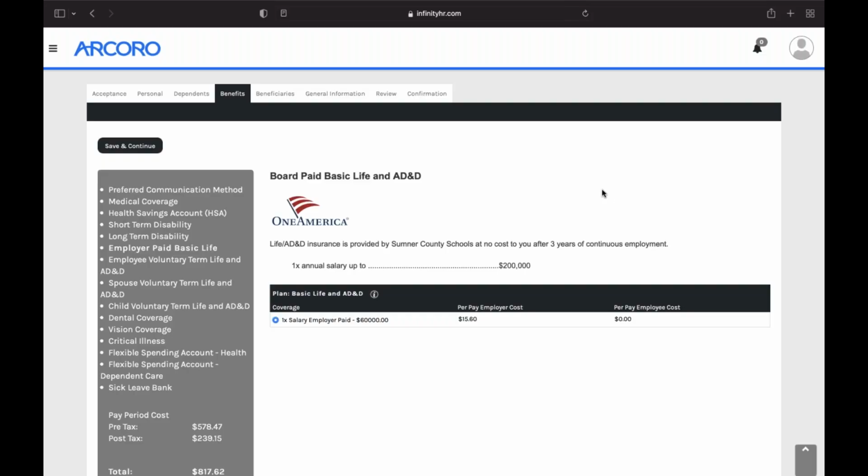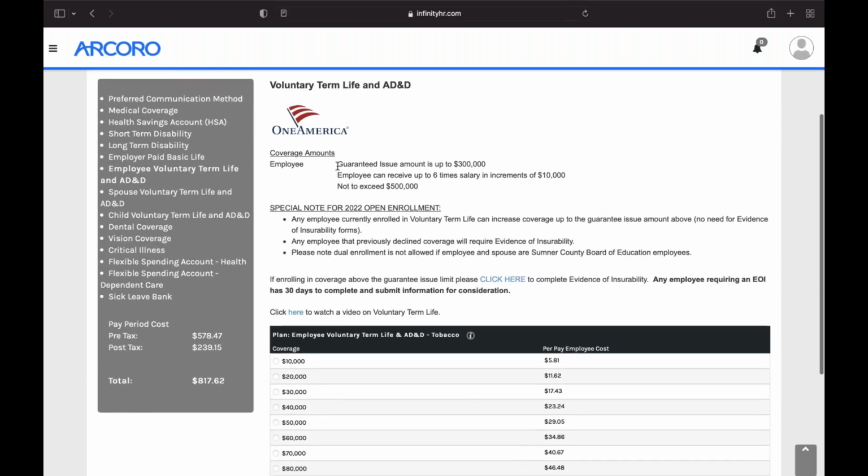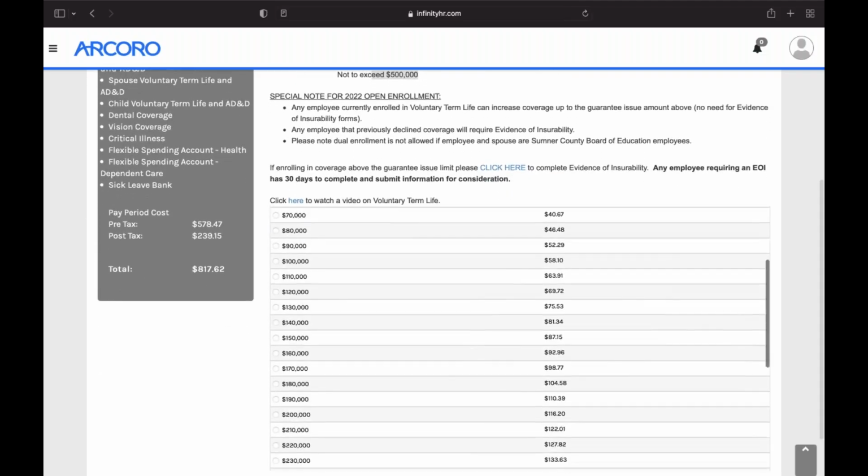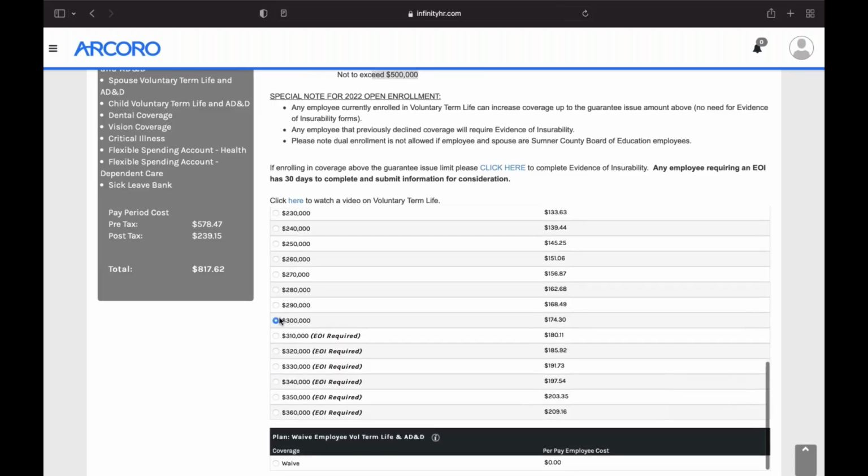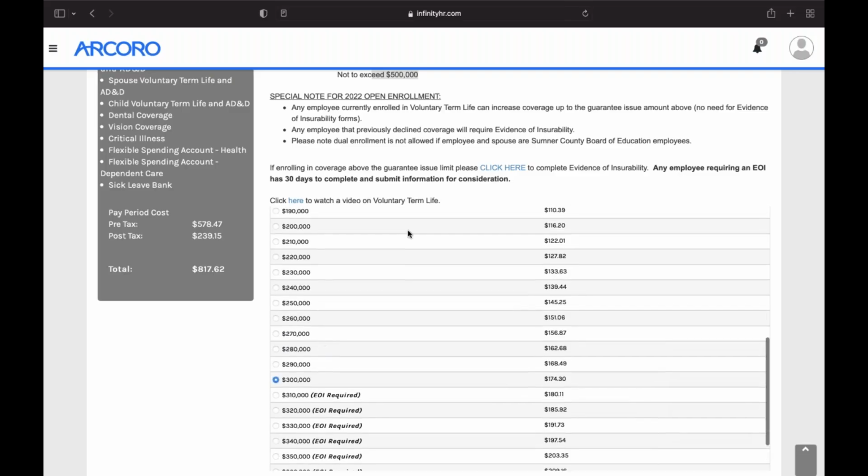Next up is our voluntary life insurance for employees. This goes over a brief description talking about that the guaranteed issue is up to $300,000. An employee can receive up to 6 times their salary in increments of $10,000, not to exceed $500,000. As we scroll down, you will notice that this individual has already selected $300,000. If they wanted to elect more, up to the limits we discussed, they would have to complete evidence of insurability, also called EOI. That information can be found here by clicking here. It goes to a link to complete it, and you have up to 30 days to complete and submit the information for consideration.